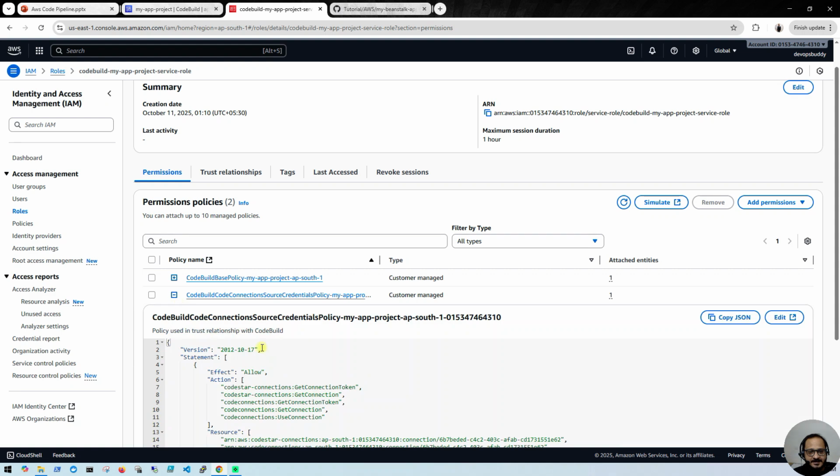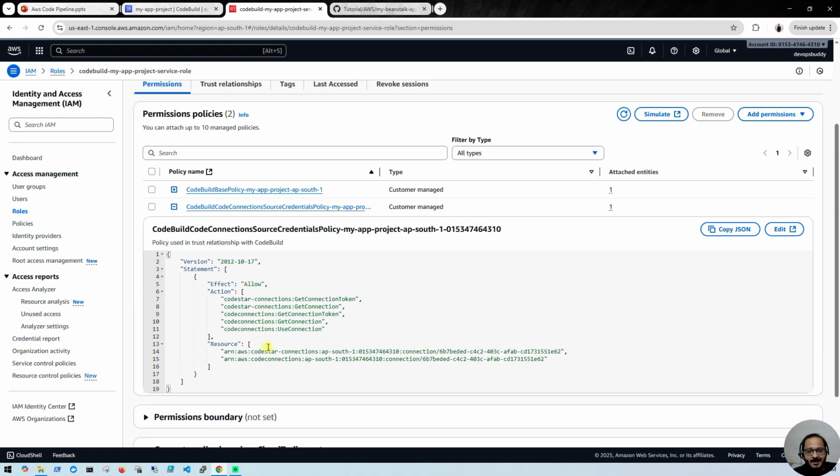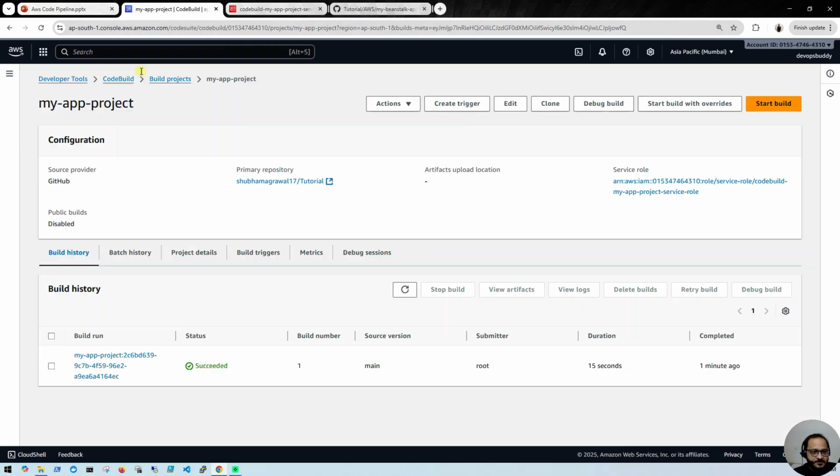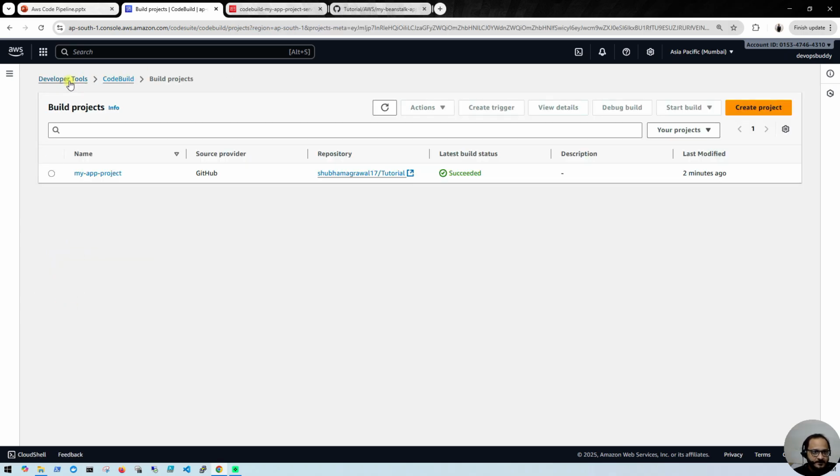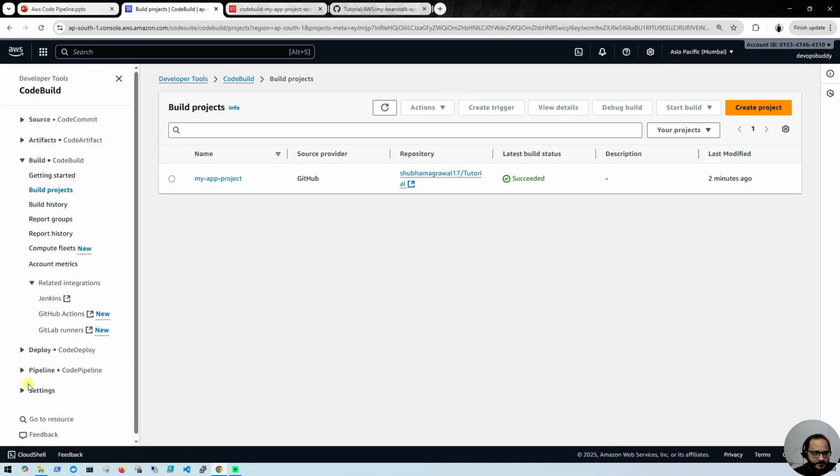Another policy it created is to connect to your application's source code. In our case, we have used GitHub. So if you see, this identity is going to belong to the GitHub connection which we have created. Sorry, let me go to settings, connections.